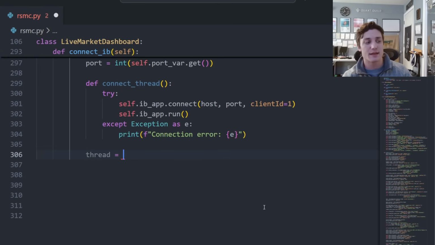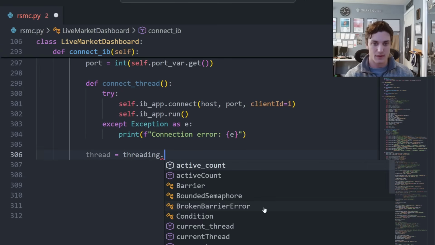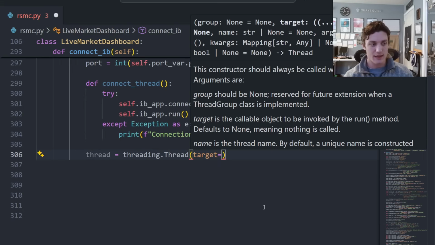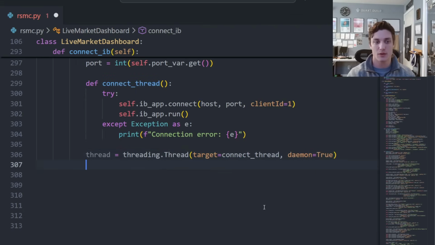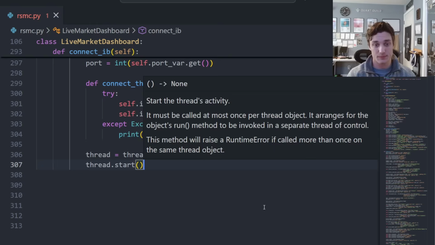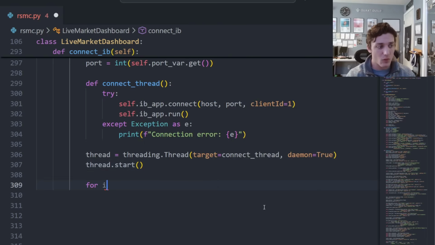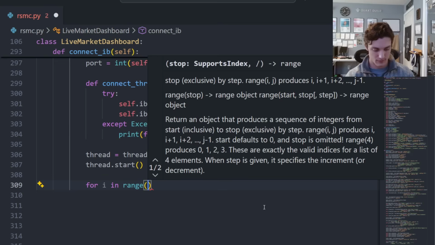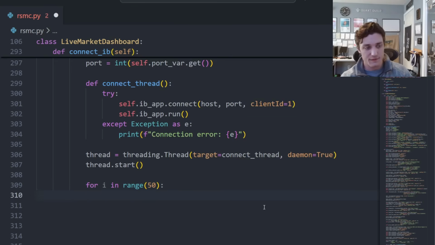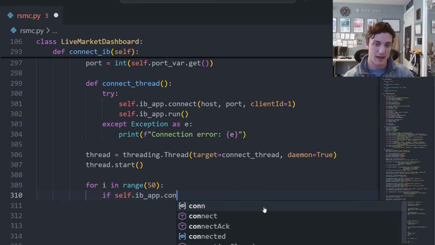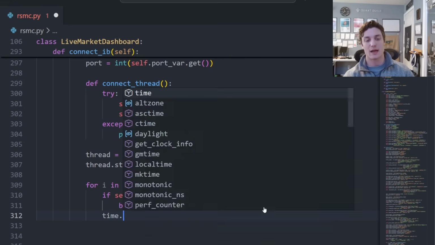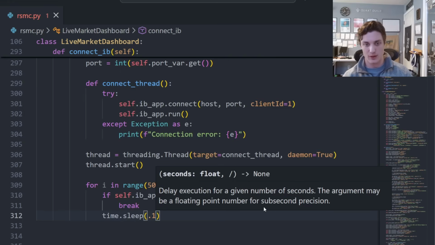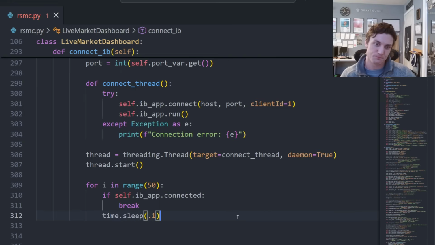Now I need to target this connect thread. I'm going to say thread is equal to threading.Thread, target is equal to the connect thread, daemon true. Thread.start. For underscore in range 50, if self.ibapp.connected, we will break this loop, otherwise we will sleep for 0.1 seconds.